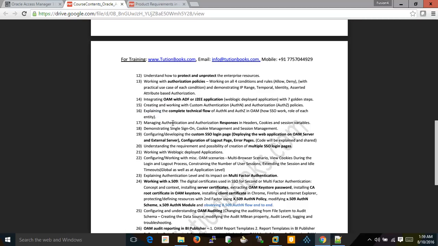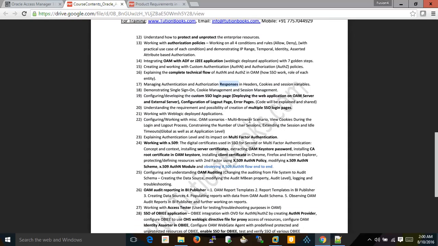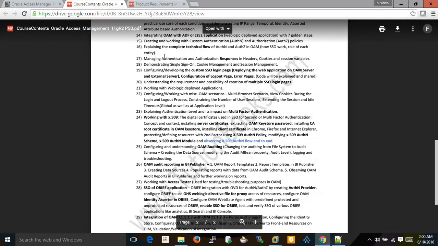Then how authentication and authorization responses are handled in headers, cookies, and session variables. Examples are demonstrated in this. Because in E-Business Suite sometimes you have to set the responses in the header. So how you set that in this context is very, very important.